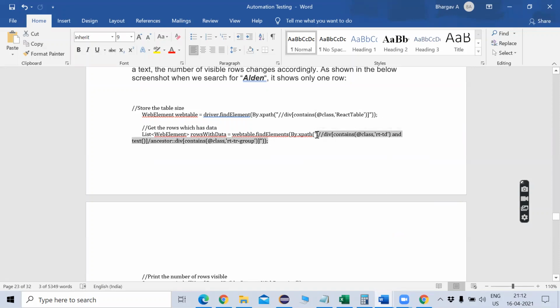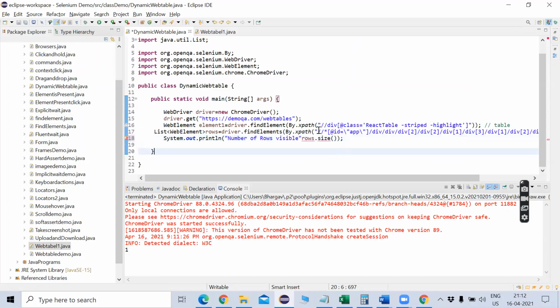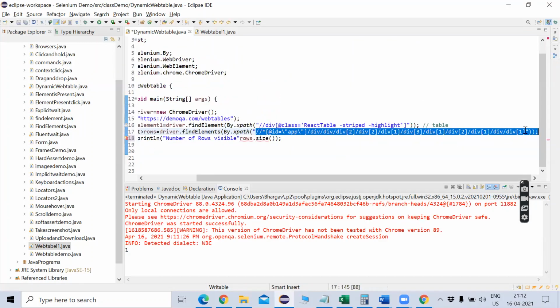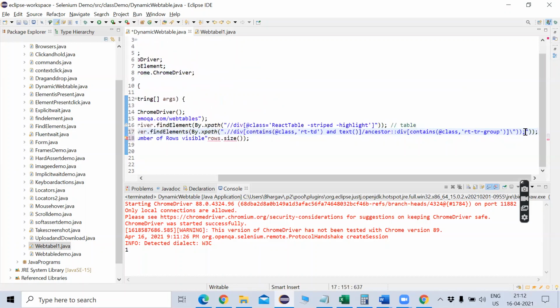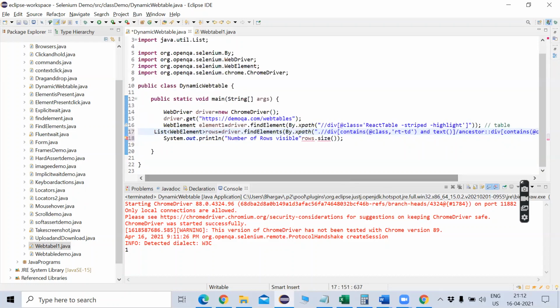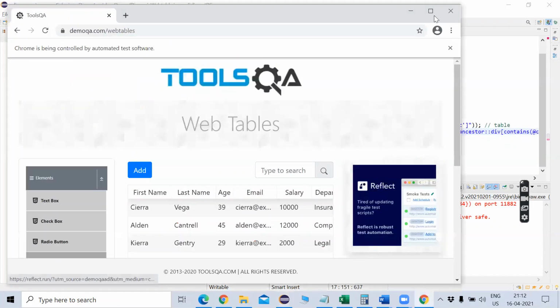I have the XPath. So I think we have not covered this one, so I'll discuss this one. So this is the XPath. Okay. So just will try to inspect this one.